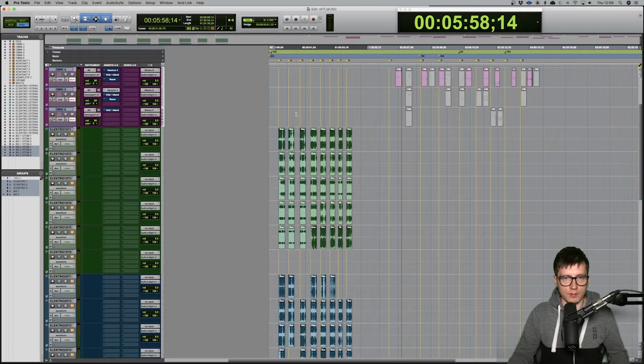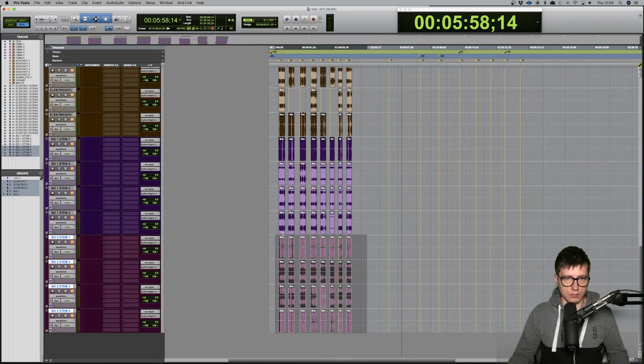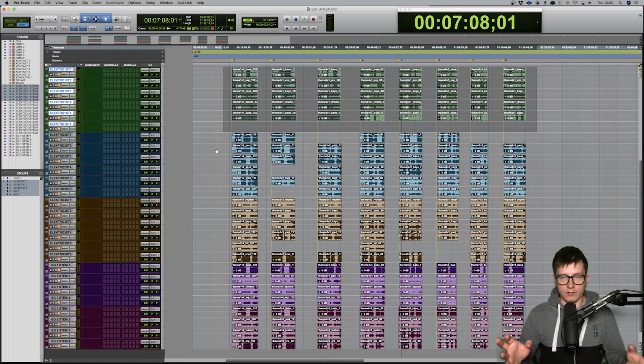Each of them has 1, 2, 3, and then 2 of them, 4 and 5 variations. So when we want to count it, we end up with 8 cues and 5 variations of each cue. That gives us 40 different full cues.